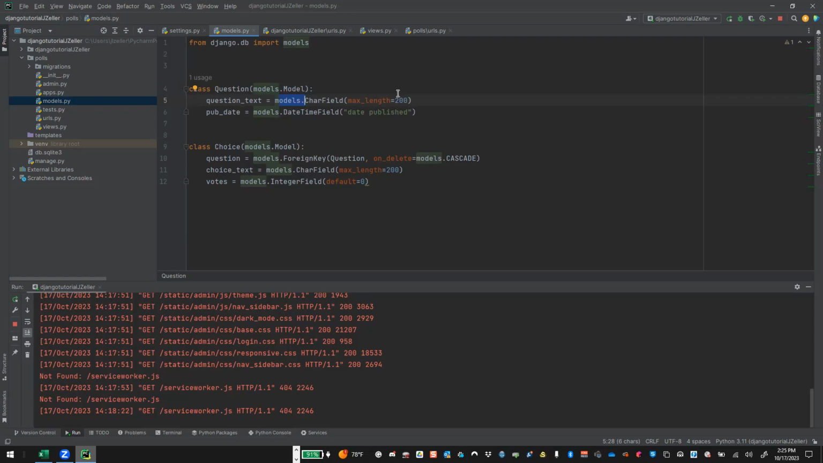It's max limit 200, and you can set this on any character field that you want. I can change that to 255. I could change that to whatever I want. Pub date, we can say that this is our quote date published. It uses a date time field, which will automatically timestamp every time we create it. If you remember the blog post, it was very similar to what we did there.